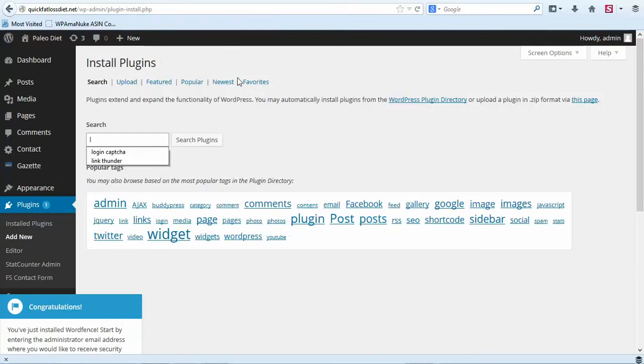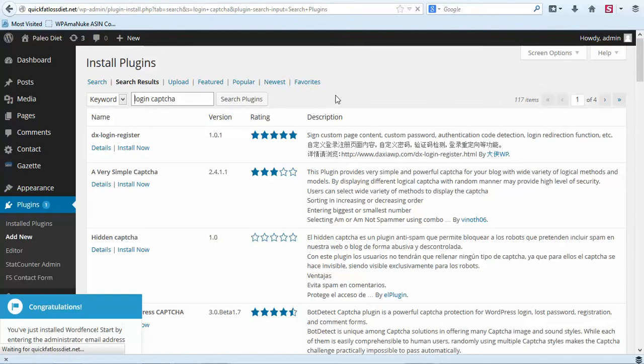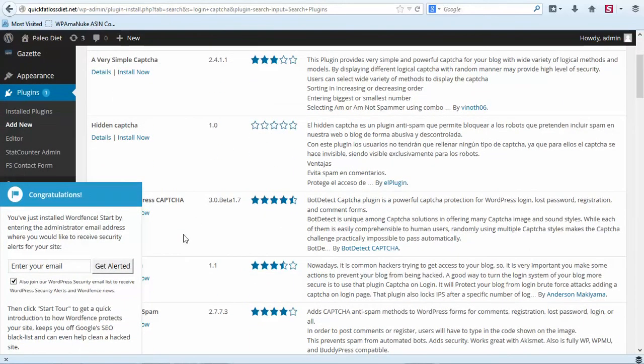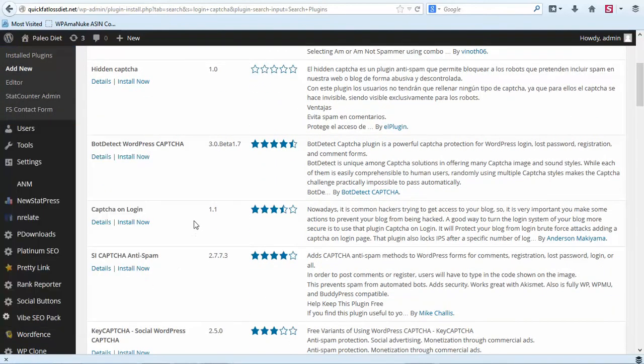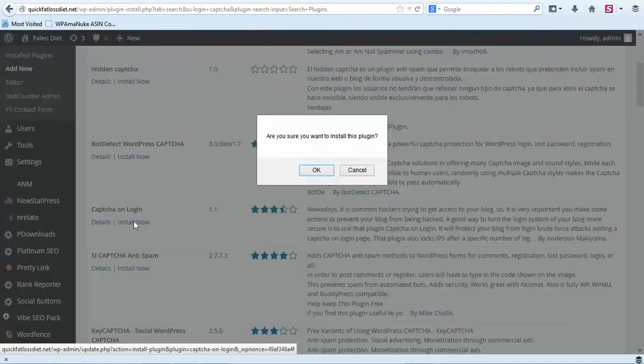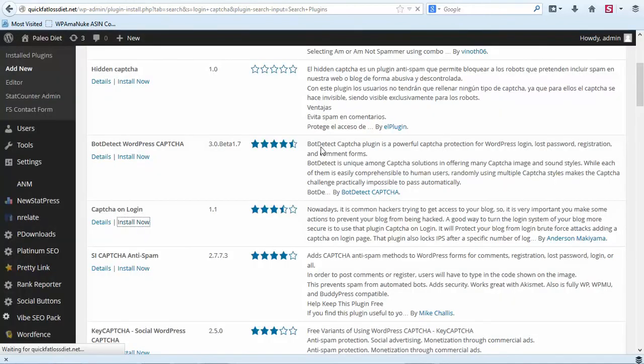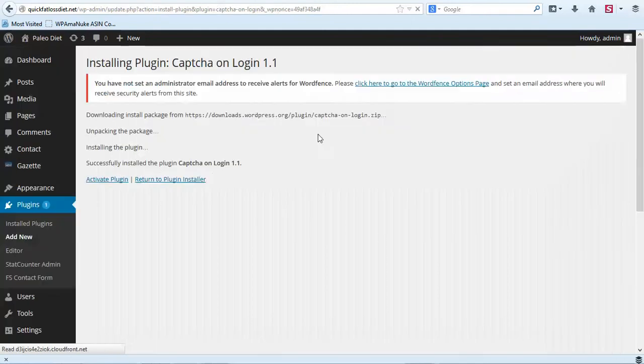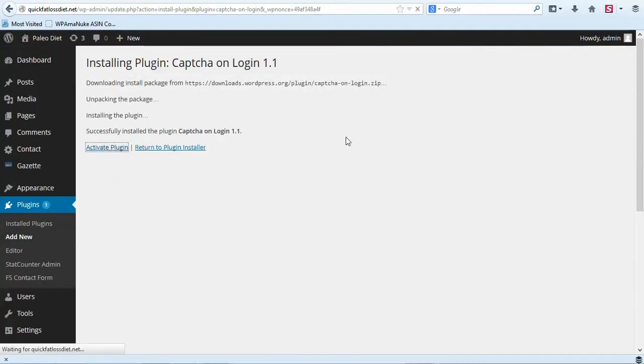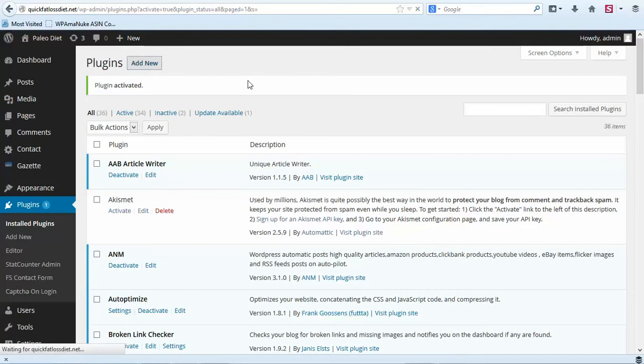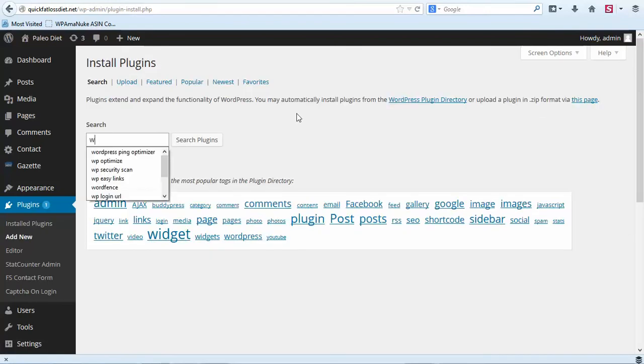And we're just going to type in login captcha. What will happen is, if people do find your login URL, which is going to be very hard to do, and they see that you have a captcha on it, a lot of times they will just move on to the next site and forget about yours, because they don't want to have to deal with typing in a captcha every time. So I'm just going to put captcha on login and install now, and this will deter about 95% of the hackers. And click activate, and let's go ahead and add one more, and we're going to type in WP security scan.